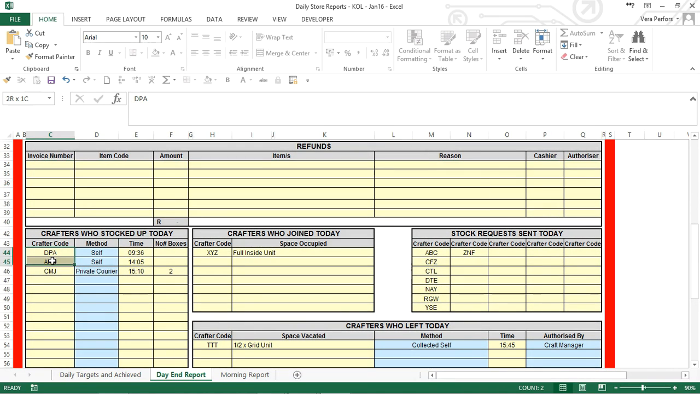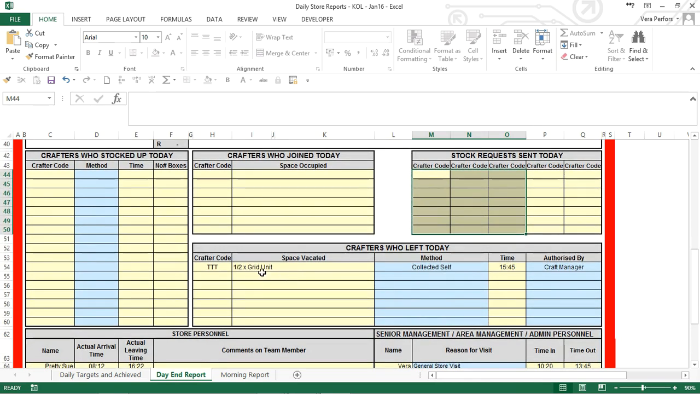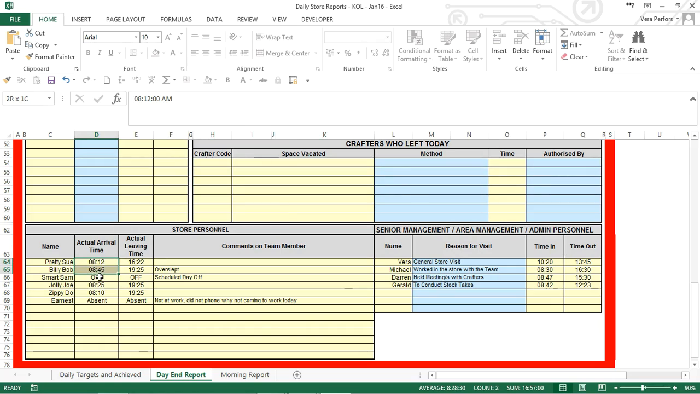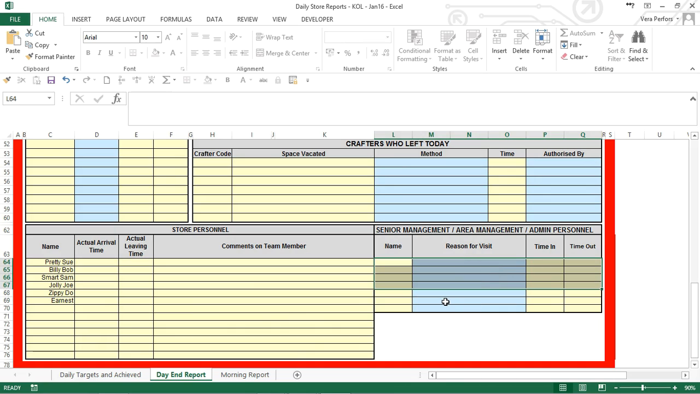Obviously your refunds you will take out again, and you just highlight the section and click on delete. The crafters who stocked up will be deleted, and notice how I just highlight the area and click delete. The same for the crafters who joined today, the stock requests that were sent, because obviously you don't send them again the next day. The crafters who've left, and all your staff, but leave the names and the rest gets deleted, and whoever the area managers or senior management also gets cleared.